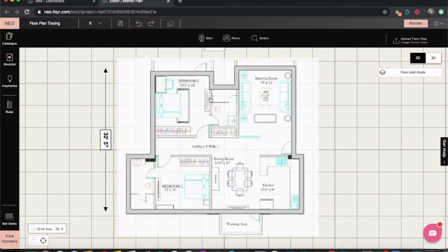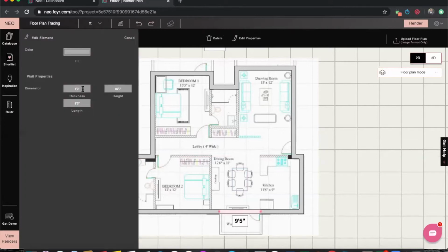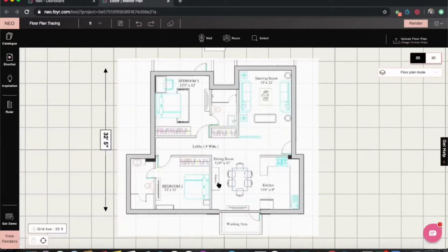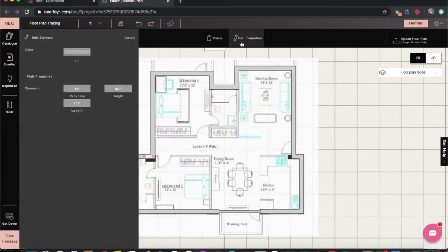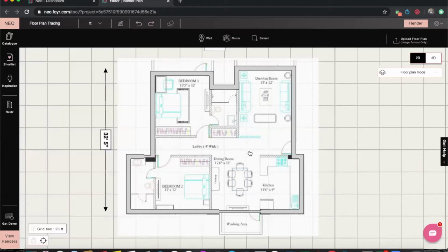Now I will start tracing my partition walls. Before that, I will quickly modify the thickness of these walls which I've already traced. My partition walls are of 6 inches.